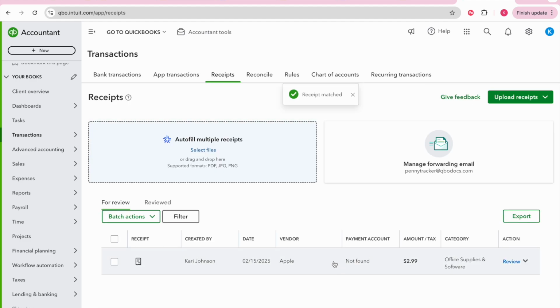And then this Apple one for $2.99, it just hasn't cleared the bank yet, or hasn't hit the credit card yet. So I went ahead and brought the receipt in, but I'm just going to wait until it hits the credit card and it'll show a match. So that's how you use the receipt snap or the receipt forwarding feature in QuickBooks.